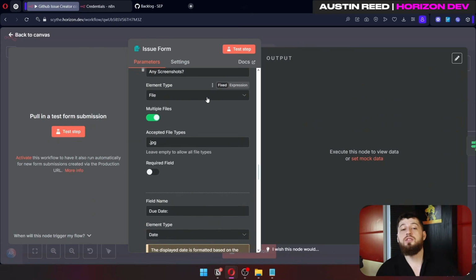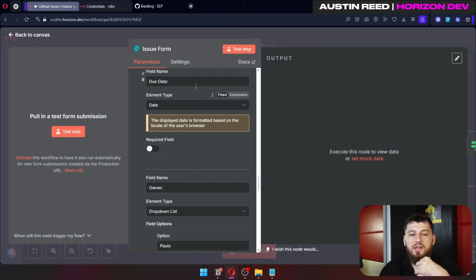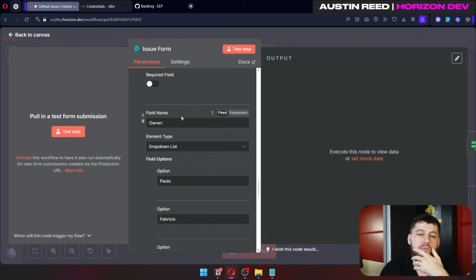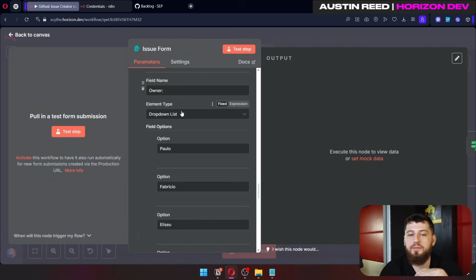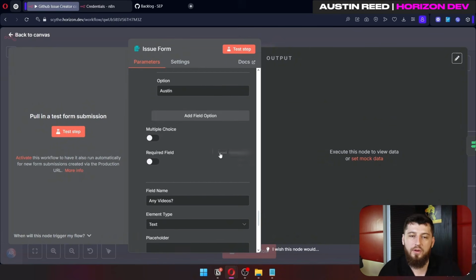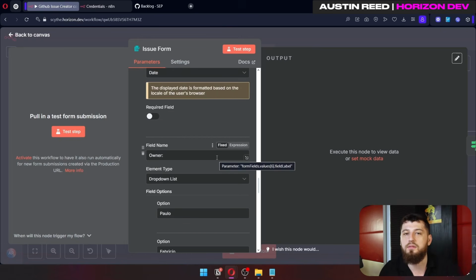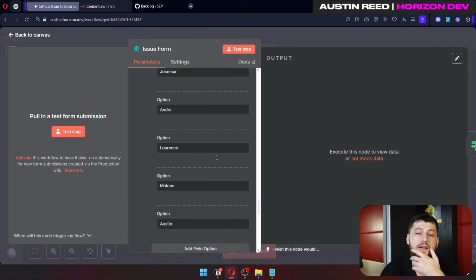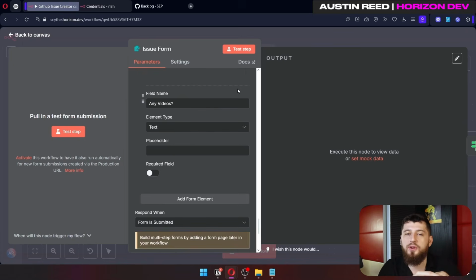Then we have any screenshots. Now, this one's not required, but it is allowing for multiple files, and I am limiting it to only JPEG images. Now, next, we have a due date. Now, this one's not required, but it does help out. Then we have the owner. And I just put the names of all the different developers that could work on these repos that we're managing right now. And then I have a field for any related videos or looms that might be related to the issue so that they could be attached alongside the issue.